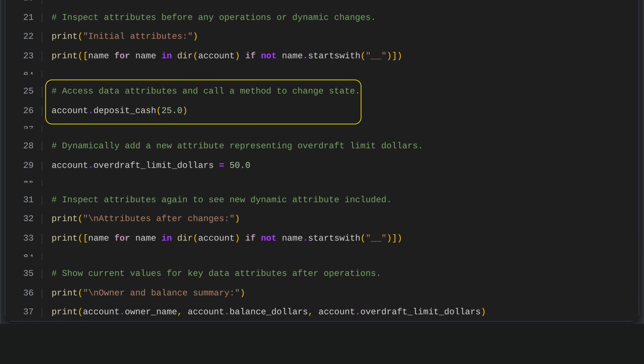The program uses the bank account object to call a deposit_cash method that adds $25 to the current balance.